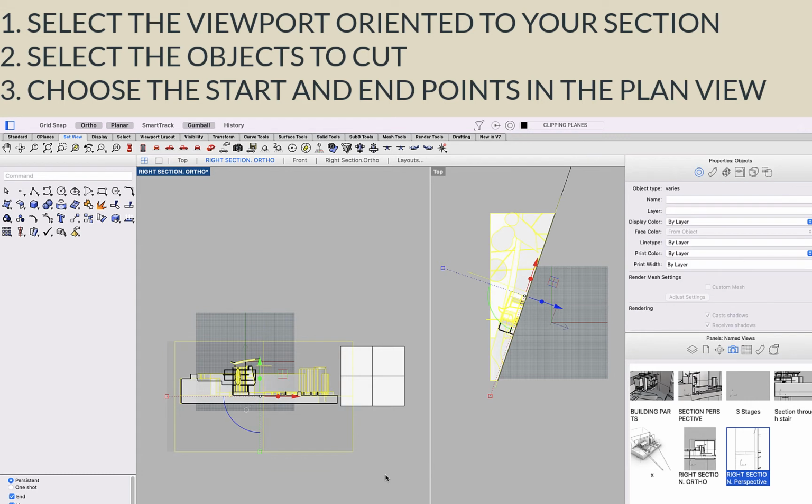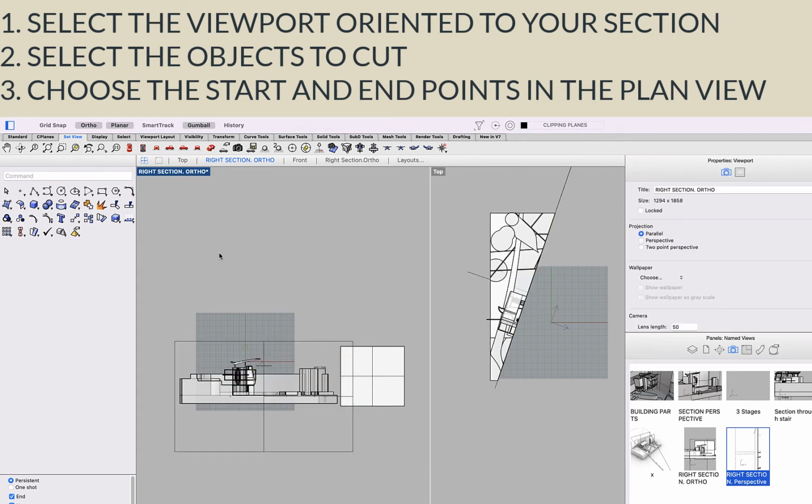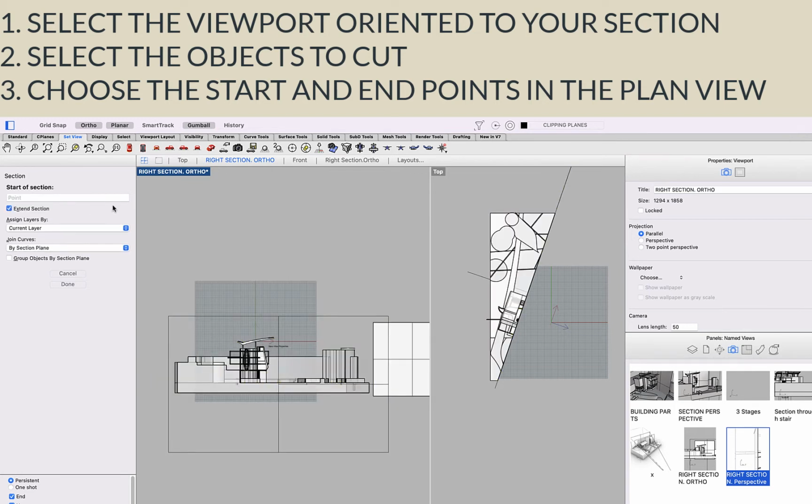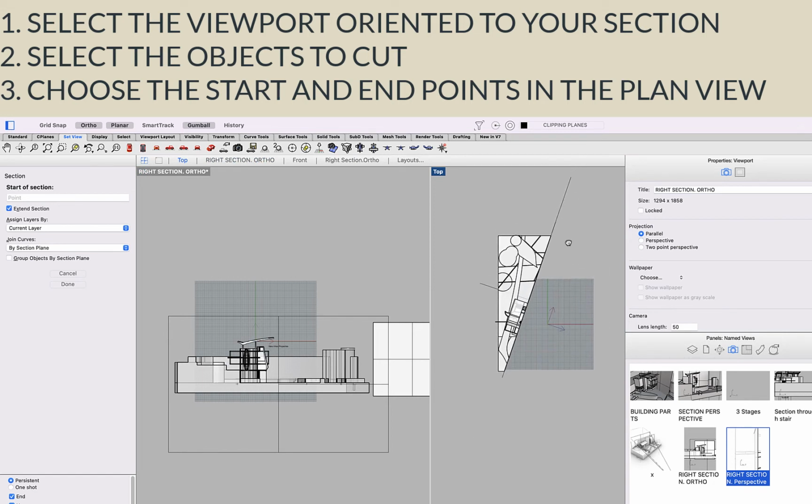Okay, so first, I'm in my right side view. Second, I'm going to type the section command. And if I don't have any objects selected, it will ask me at this time for these objects. Once I have the objects selected, I hit enter, and then it wants to know the start of the section. Again, confirming that I am actively on this right ortho side, I'm going to indicate the direction of the cut in the plan view.